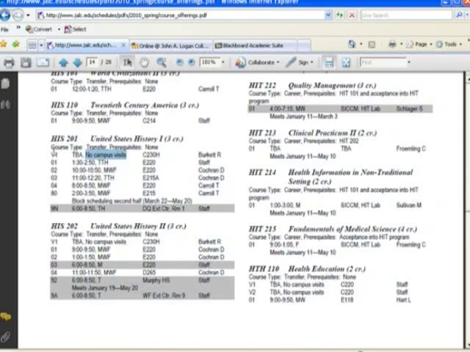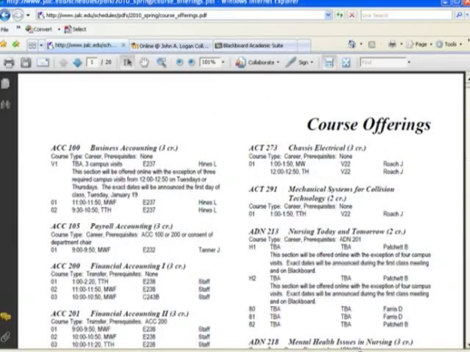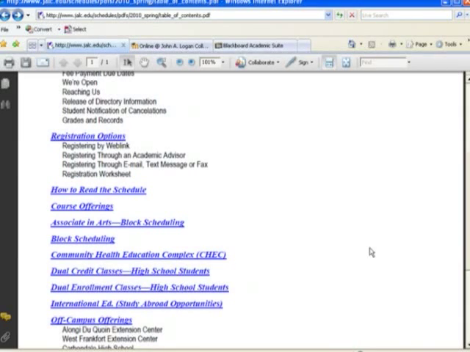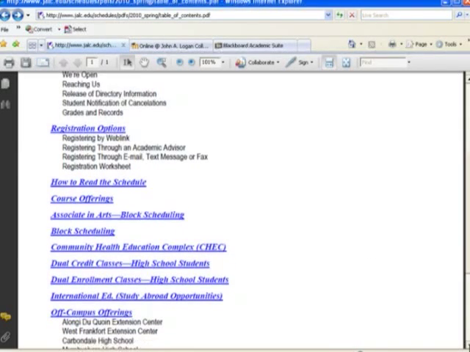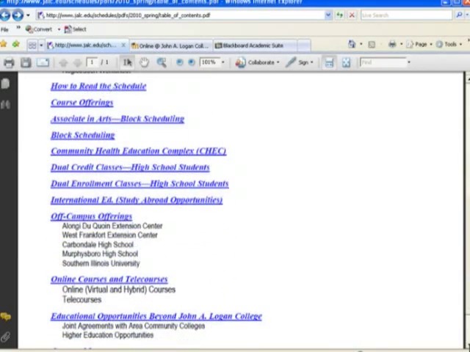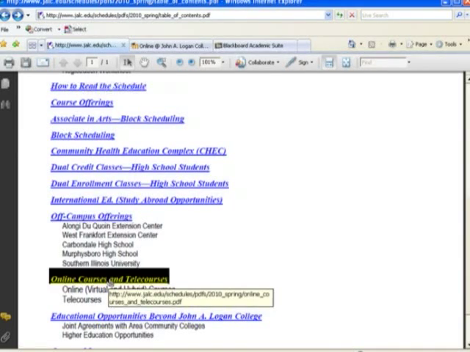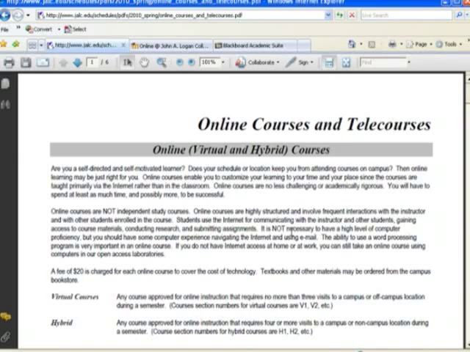So first, like I said, we'll go here and we've got our courses. So I know I can register for this one. I've got History 202, which is a V1 course. If you want to see all of them together, we can go back to this page, and below the off-campus offerings, we have a listing here for online courses and telecourses. If you click on that, you're going to see all the courses here together.